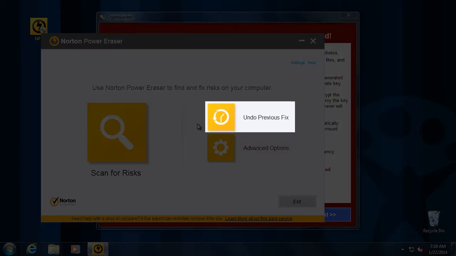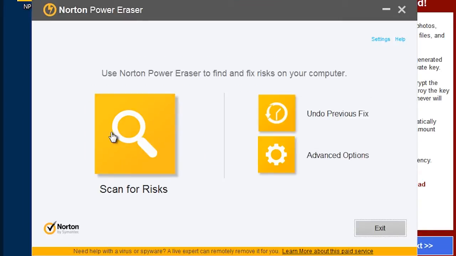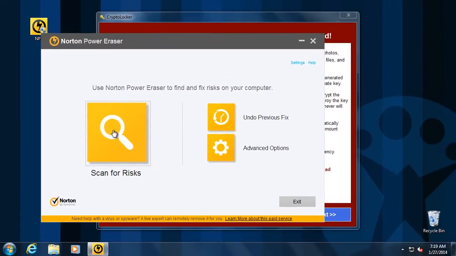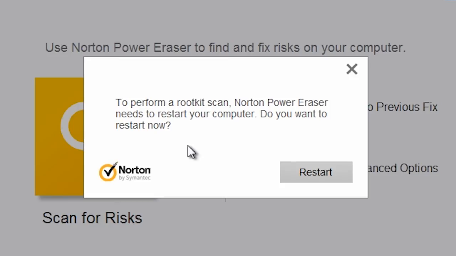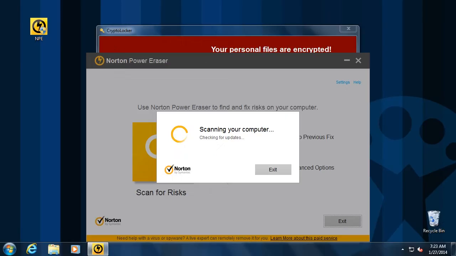As you can see, there is an option to undo the changes you've made using Norton Power Eraser, in case they haven't been effective. Next, you'll see an option to scan for risks, which scans your PC to look for any potential problems. The scanning starts from the root of the system. The first thing the program asks you to do is restart the computer.